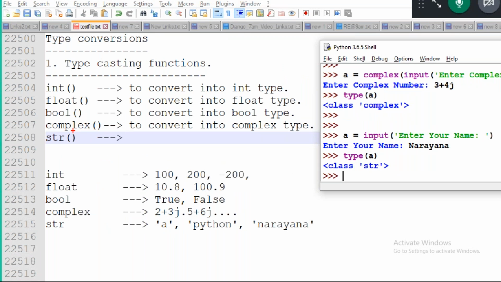See, guys, without using the string function, the type is already string. So string function is not required while working with the input function, because the input function takes data by default as string type only. So we don't apply string of again here.